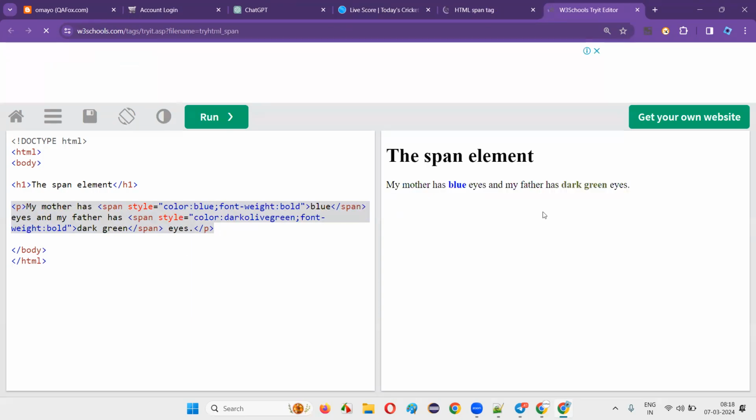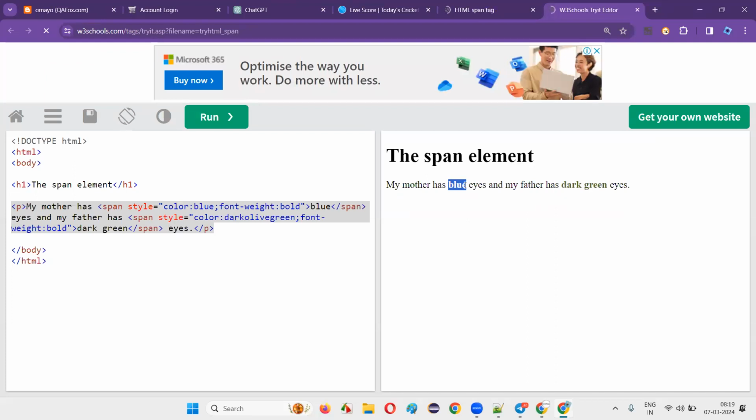But what they want to do is display some portion of the paragraph in blue color. Some portion, not the entire text, they want to display in dark blue color, and some in dark green color. Okay, blue color and dark green color.